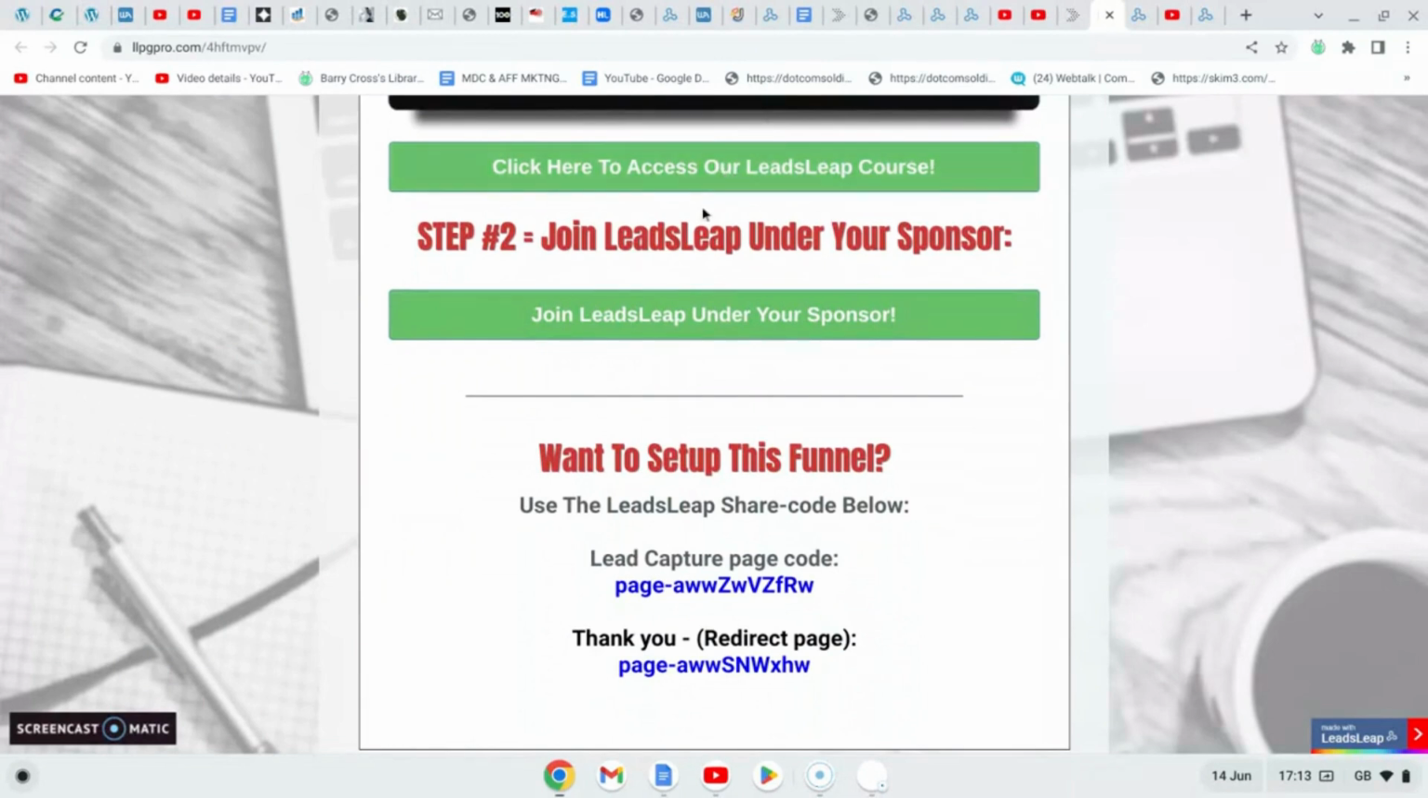Now what you can also do is recreate these pages like I've just shown you there. You can recreate these pages, and when you promote your Leads Leap offer, you'll have your Leads Leap affiliate link under here. You just saw how I changed an affiliate link in the Warrior Plus page. Same technique, same method that you do to change the links under these buttons here.